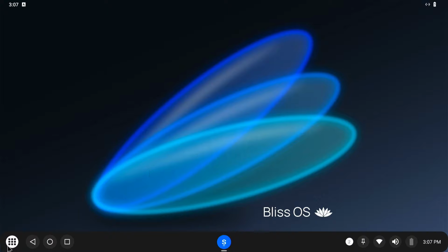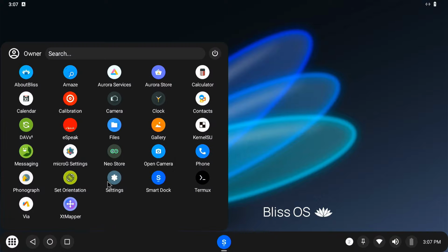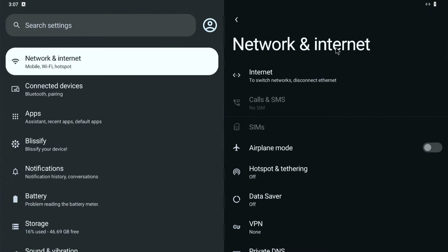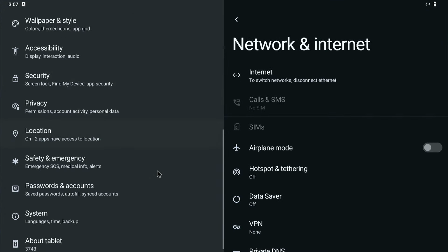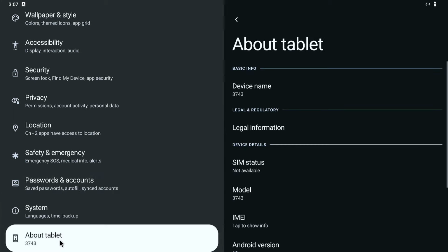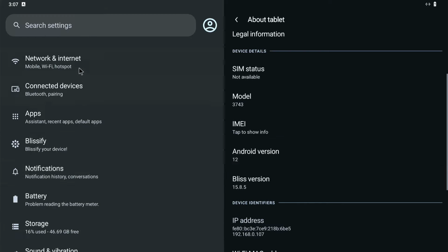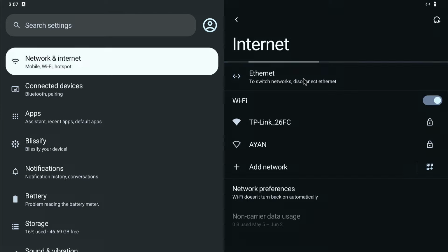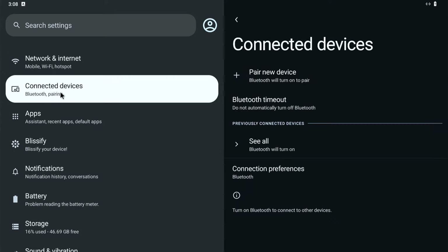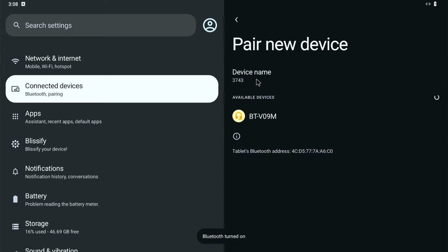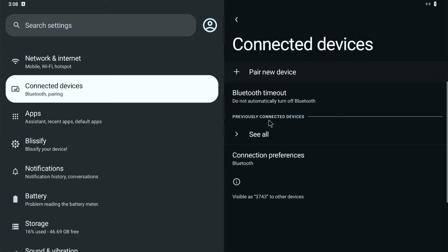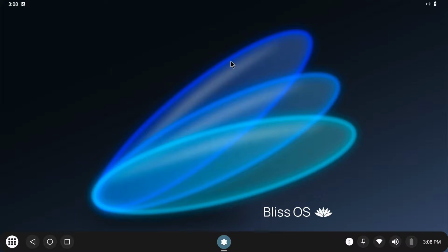On the bottom left, you have the app drawer. Let's open the settings app. As you can see, it is running on Android 12. All the options are just like an Android device. You can connect to a Wi-Fi network from here. Or you can just use an Ethernet cable for internet access. You can pair your Bluetooth devices from here. Pull down from the top to access the quick settings panel.